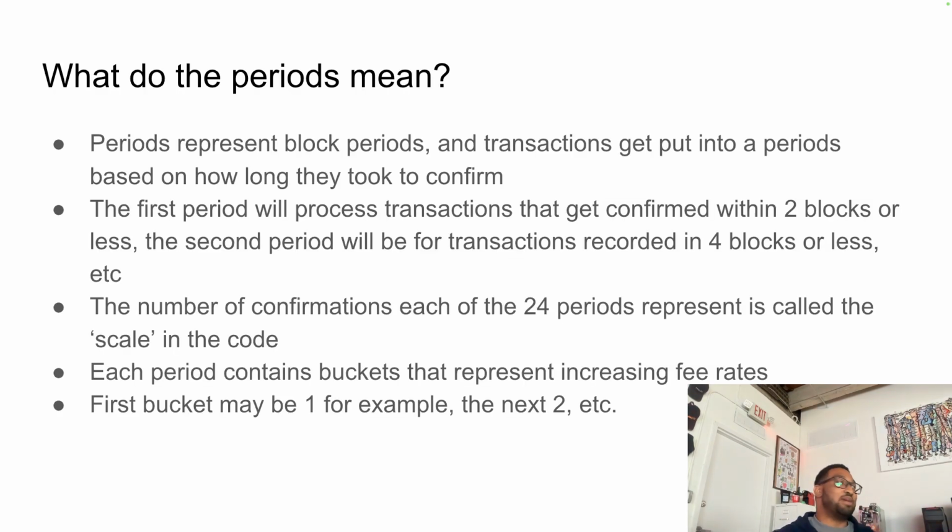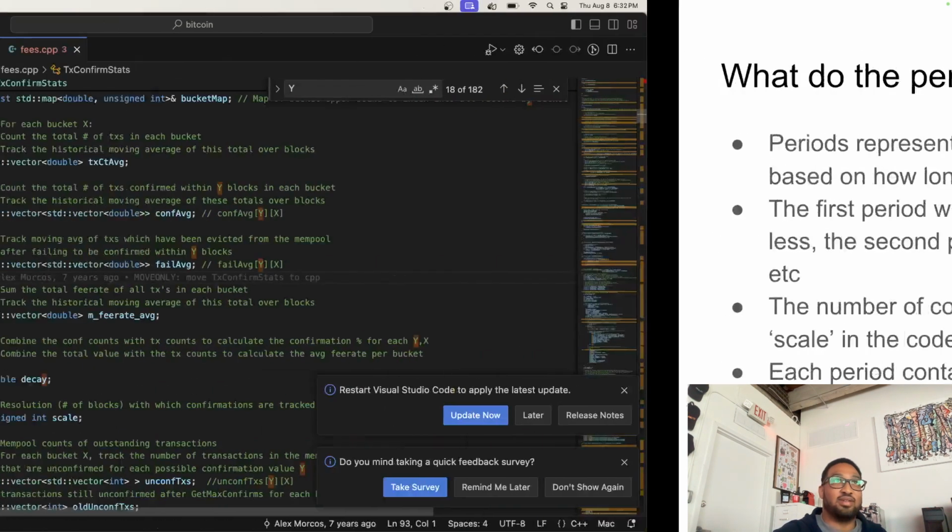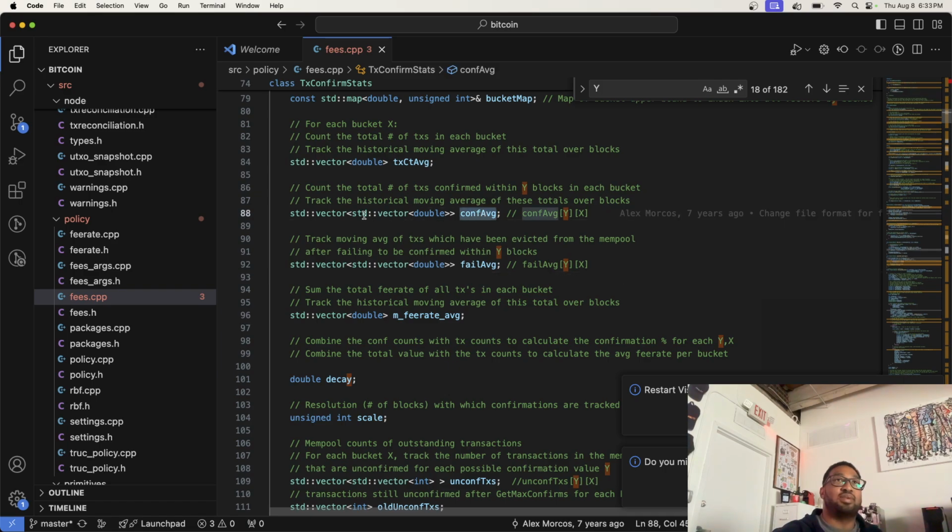Well, the periods represent block periods. And transactions get put into periods based on how long they took to confirm. So in the conf average, again, in these lists, each list is a period. I mean, this is a list of lists. And in the list that's within each list item, these are called buckets, and the items in the first list are called periods. It's weird talking about 2-dimensional arrays, because from a programming perspective it's somewhat intuitive sometimes, but when looking at it and explaining it, it's not as easy.